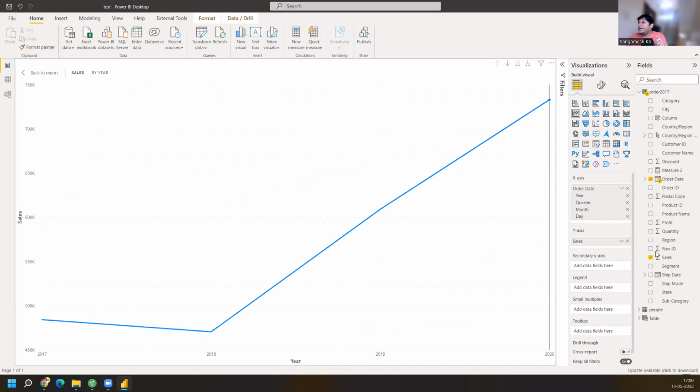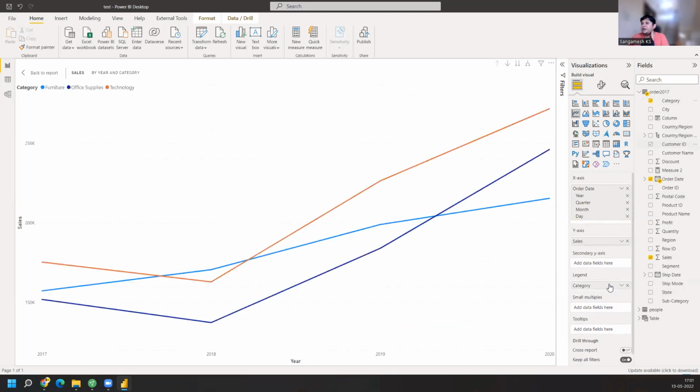I have something called sales. Date, sales. Agree with me? Dates and sales. I can put category here in legends. Can you see that? I can put category into legends. Now I have 3 different lines. Technology is in orange color, office supplies is in blue color, and furniture is in light blue color. Something like this. Hope you are clear on this particular part.